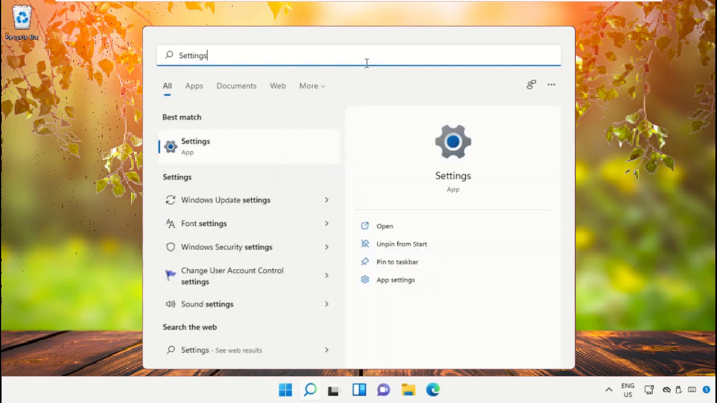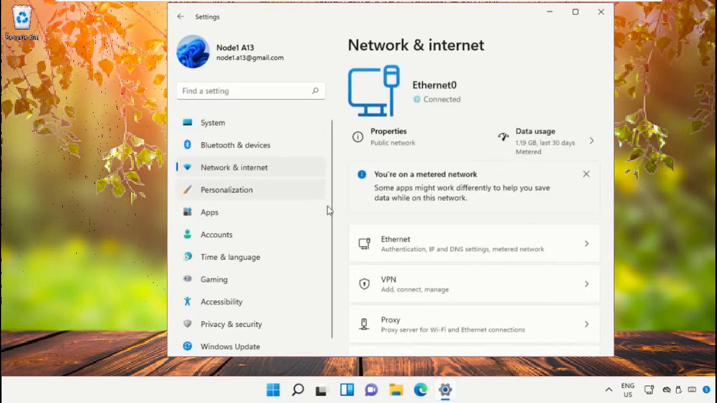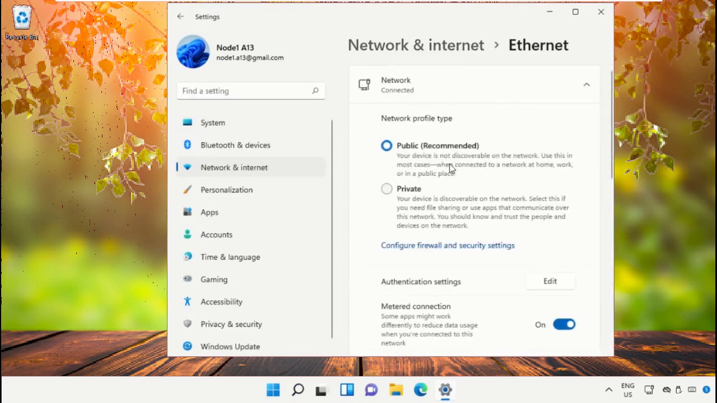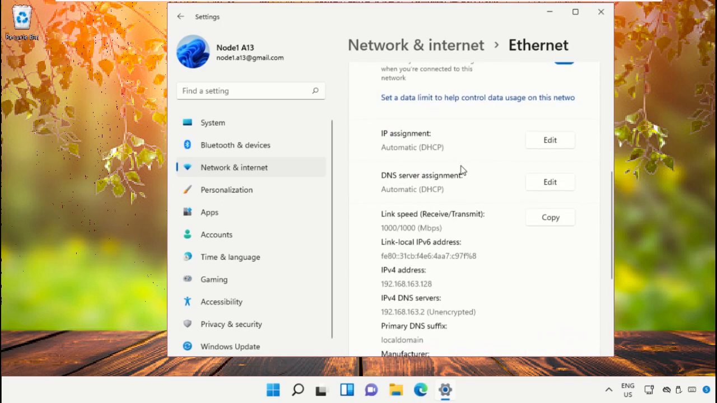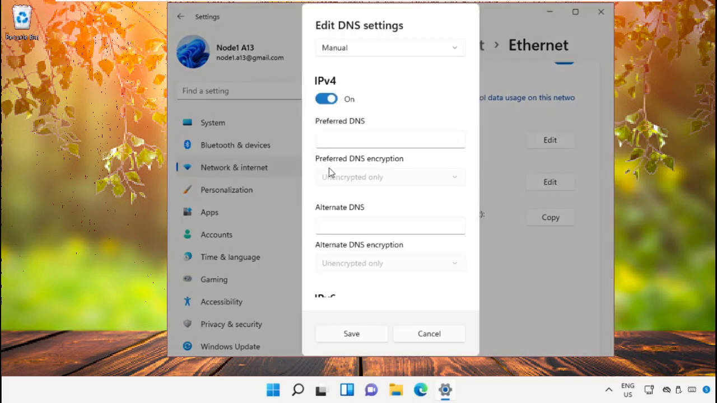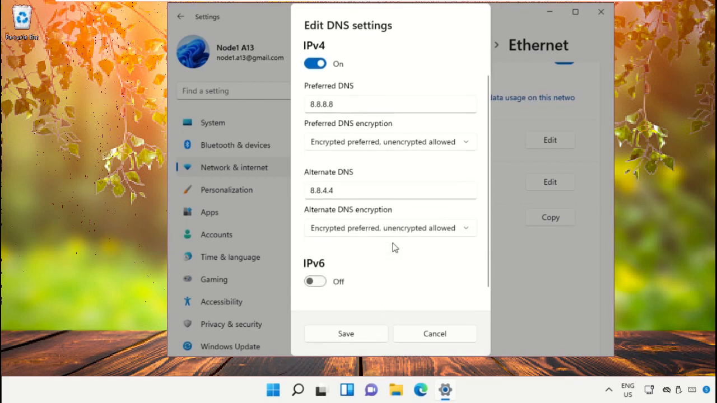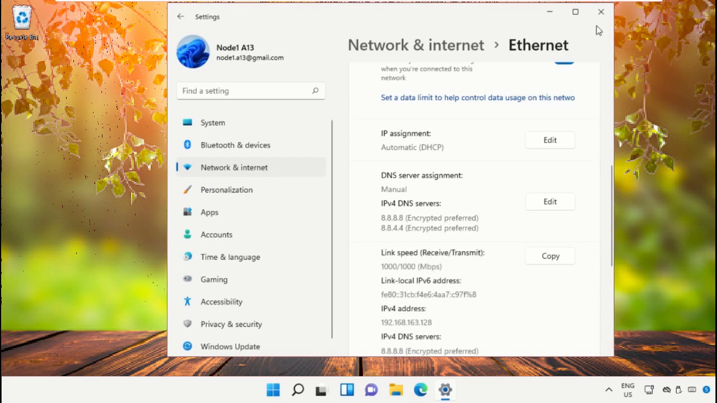Now open settings, click on Network and Internet, then select Ethernet, and we need to edit DNS settings. Set manual, turn on IPv4, and you can set your DNS here. You can just follow my screen. Once done, save all changes and close this window.